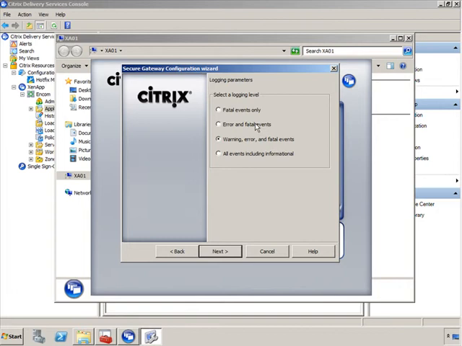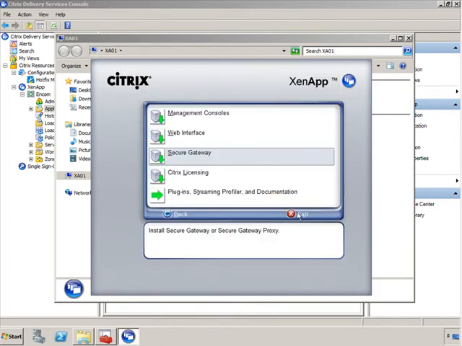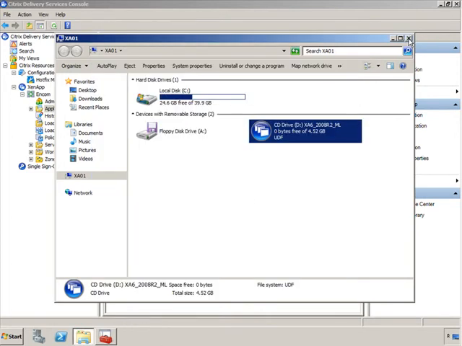Select what you want to log, what logging levels you want to configure here. I usually keep it at default, so you can change that if you like. And the final step is to start the access gateway, so that's exactly what we're going to do by clicking on Finish. Let's go ahead and exit out of here since now we've installed the secure gateway.